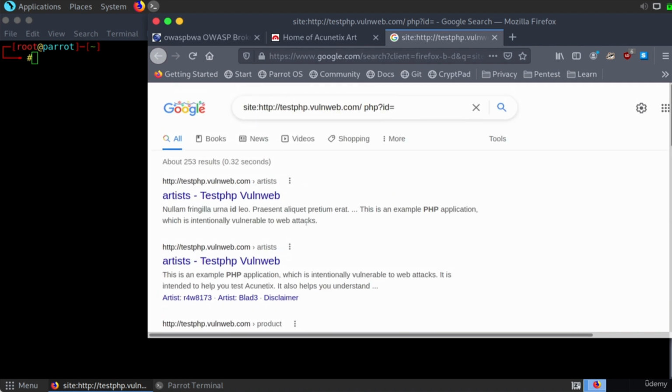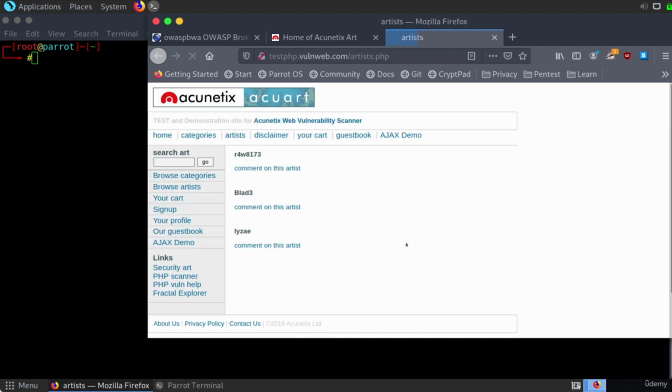Actually, let's take this second one. This one looks like it's in a different language. So let's take this second one and we can click on that and it'll take us out to this particular website. But this particular website address is what we're interested in. So you can see this takes us to a site, testphp.vulnweb.com/artists.php.